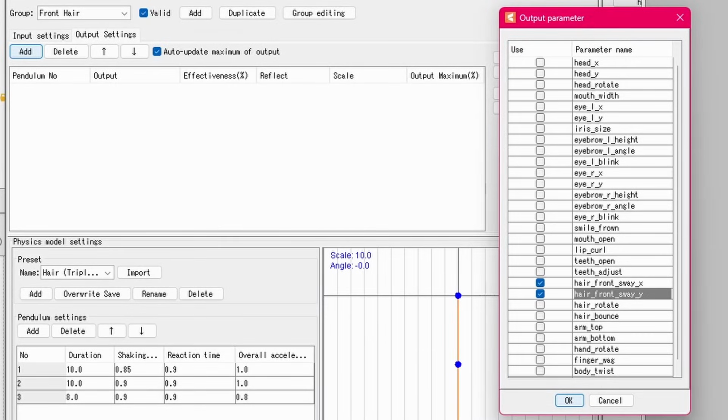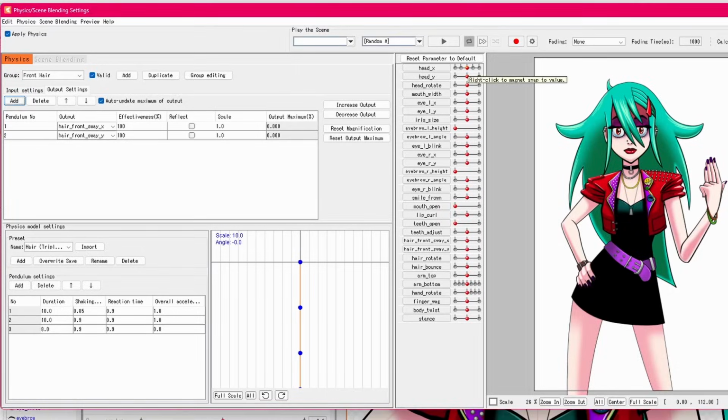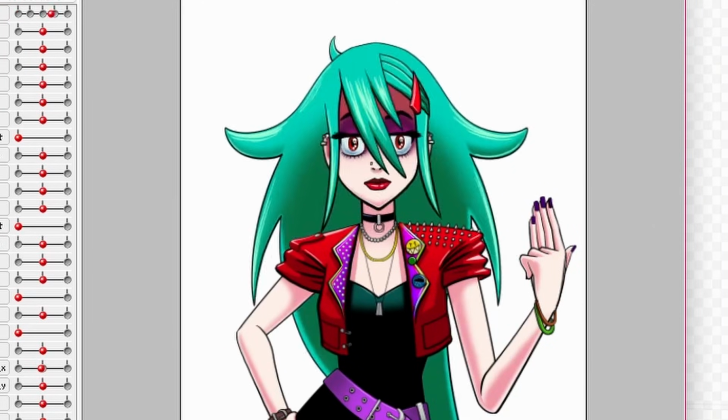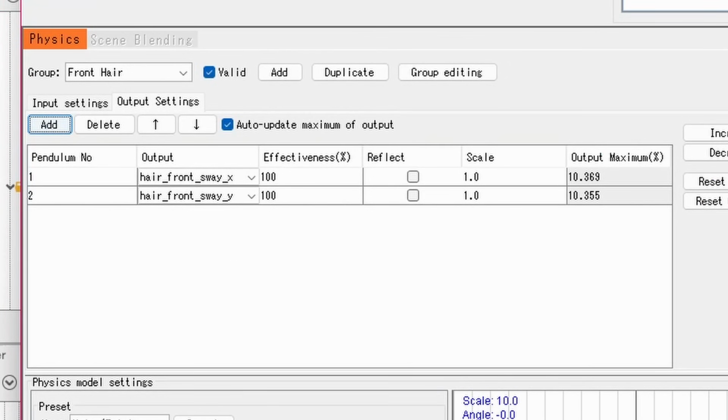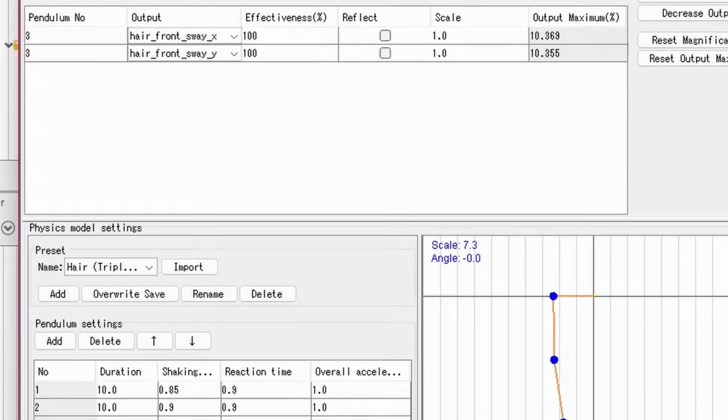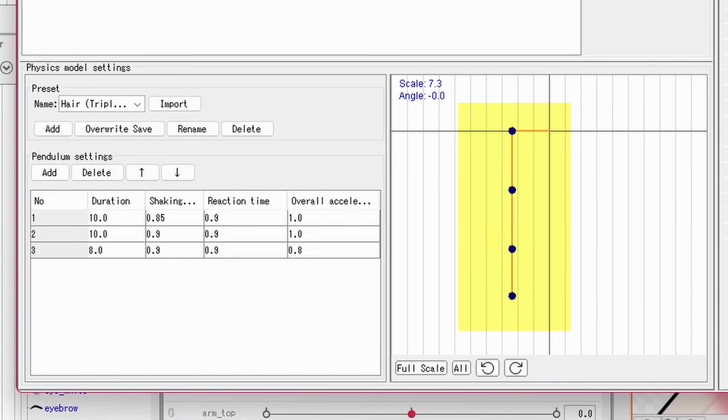Now under output, we'll add the hair front parameters. And now when we move the head around, you can see the front hair moving a bit in response. If we wanted to increase the reaction of the hair, we can go under output and increase the number under pendulum. That makes it react to all three of the pendulums down here.